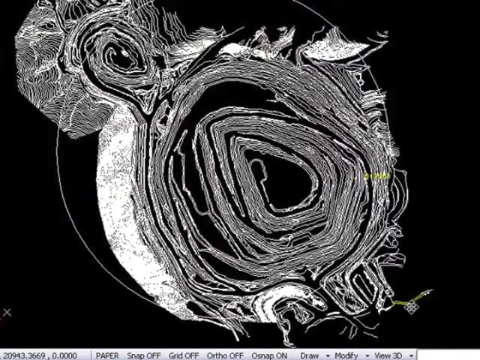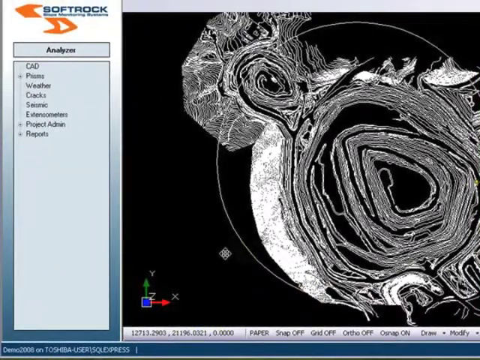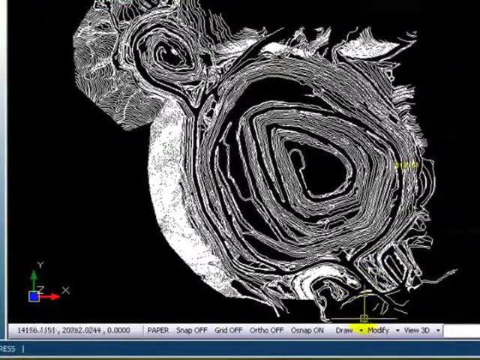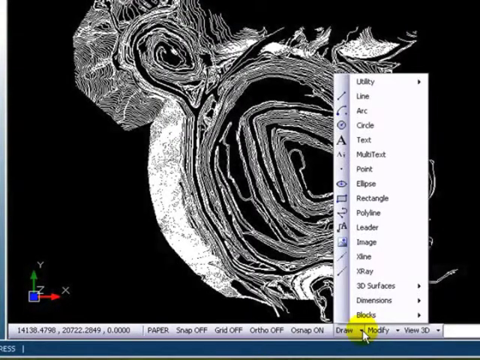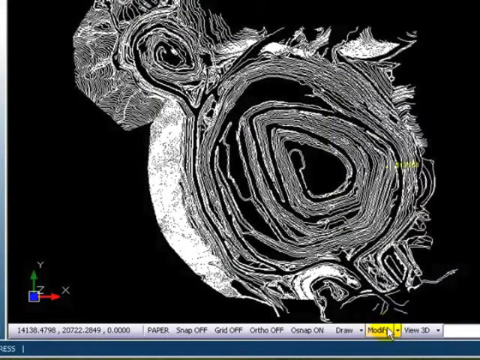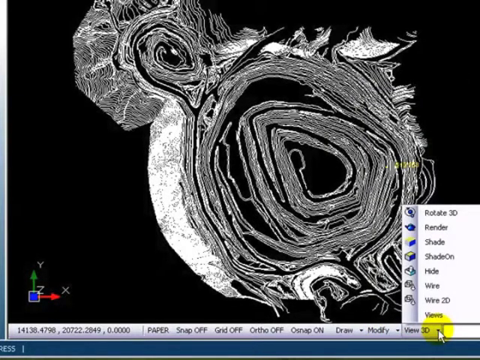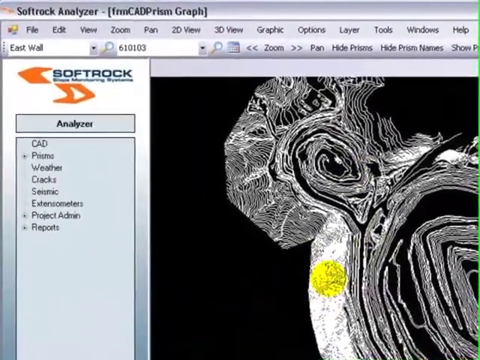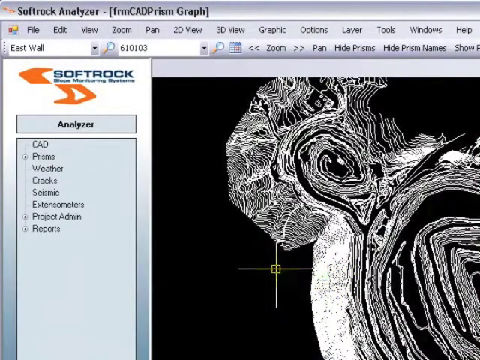Now, before we leave the Basic CAD, the cursor position will be shown as a normal X and Y position and a Z position if that's applicable. But also there are some extra tools available. We have a draw menu, we have a modify menu, and we have a 3D menu. So there are some very powerful CAD tools available in this particular tool.